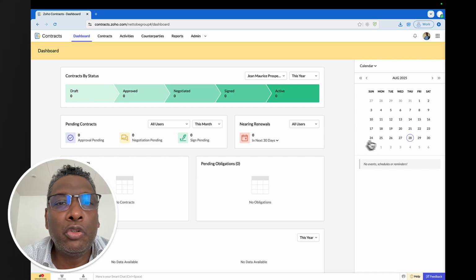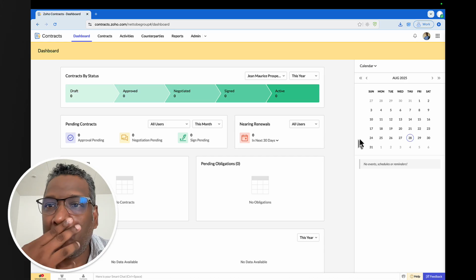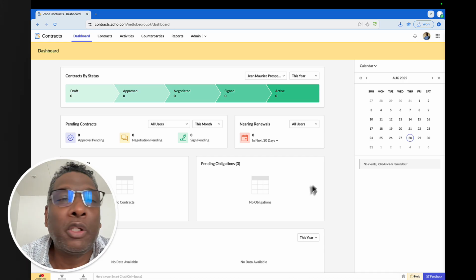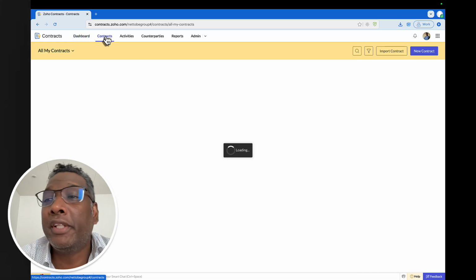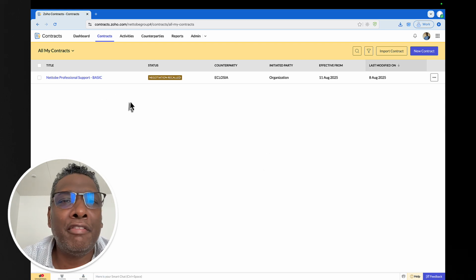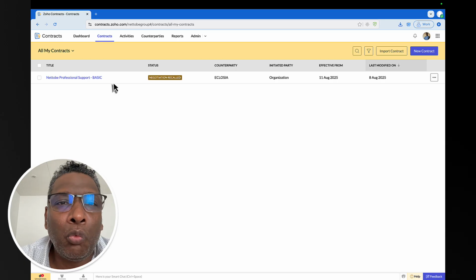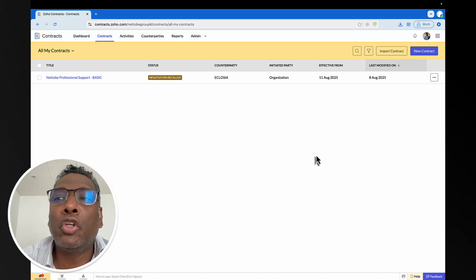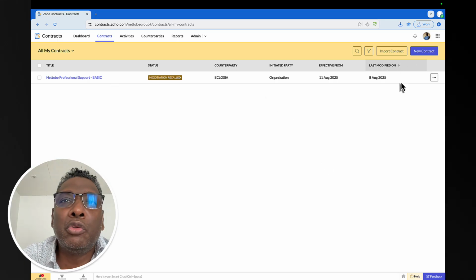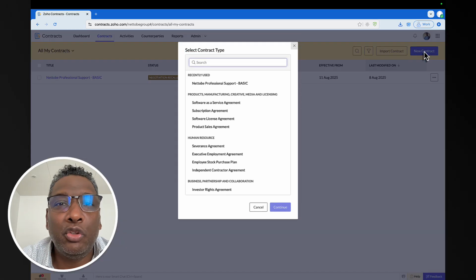So today we're going to go into our contract management. Like we said last time, this is our dashboard. Let's quickly go and create a contract. Here we already have one contract that we were working with, so we're going to create a new contract. Let's say we want to create a contract from scratch from the system itself. So we'll create new contract.